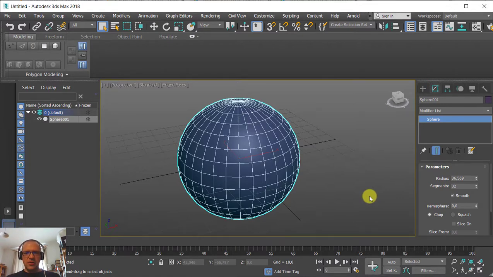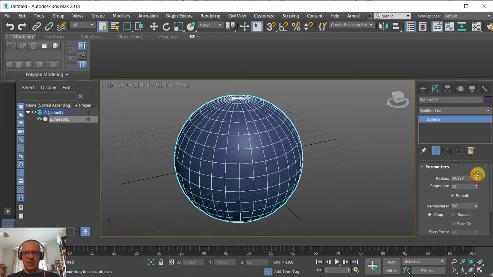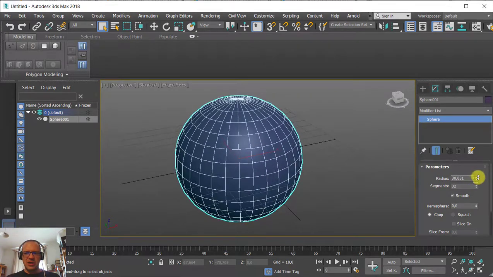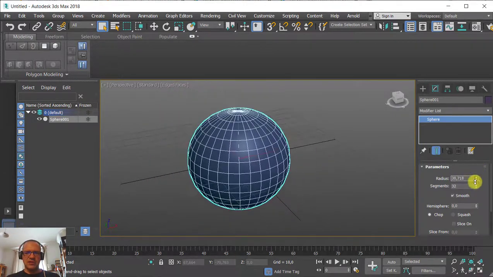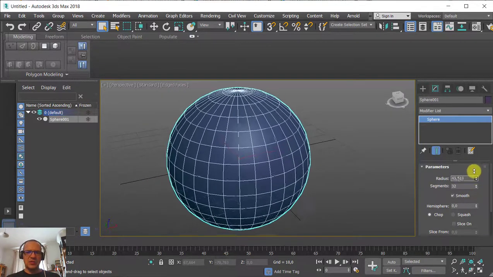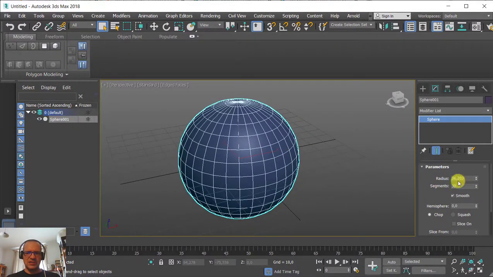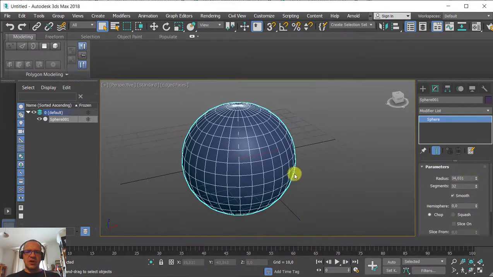Now, what happens if we change the radius? I'm using the spinner drag, so my left mouse button is on these little triangles, and I'm holding down the left mouse button while I'm dragging the mouse up and down, and that is called spinner drag. I can just translate this value. As I'm changing this value, the size is changing, so there is a relation here.